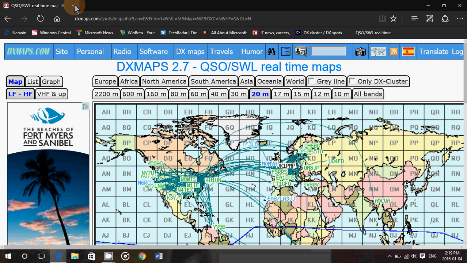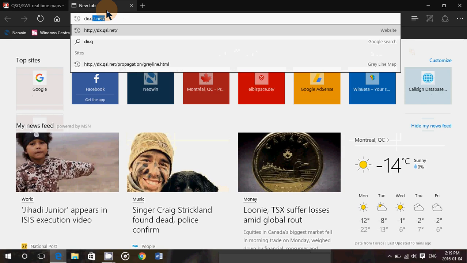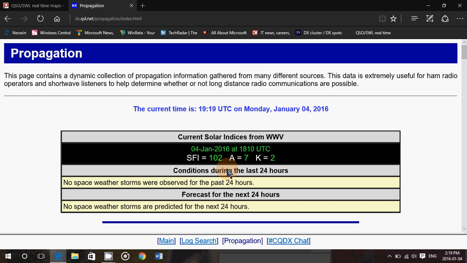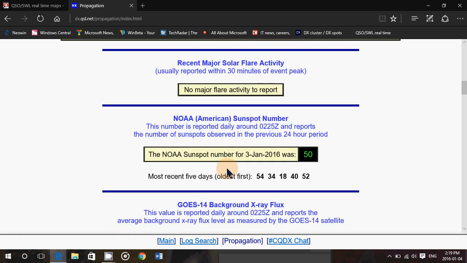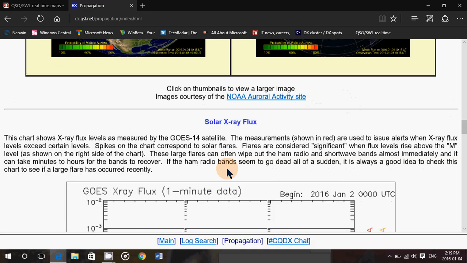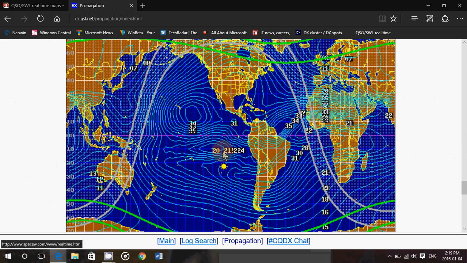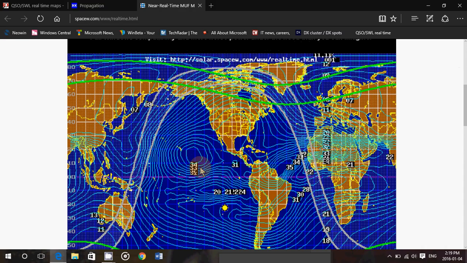Another nice tool that you can use is the dx.qsl.net propagation website, where you click propagation here, and you have all these solar indices that I'll talk about in another video. But at the bottom, you have a nice map of the world. Now it's way down, and here you've got it. This is the map that they have. And basically, it has the maximum usable frequencies depending on the area that you're listening to. So you can use that to know what is the maximum usable frequency between one region and the other.